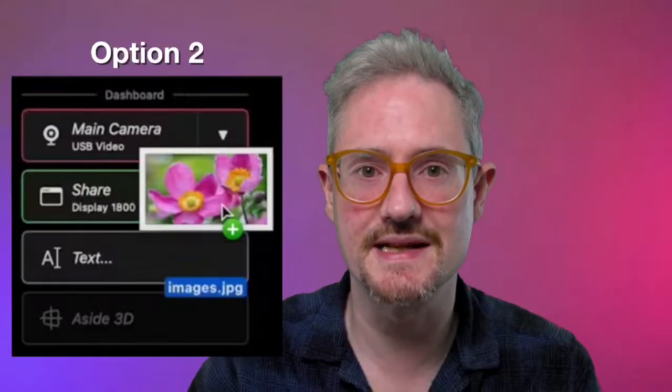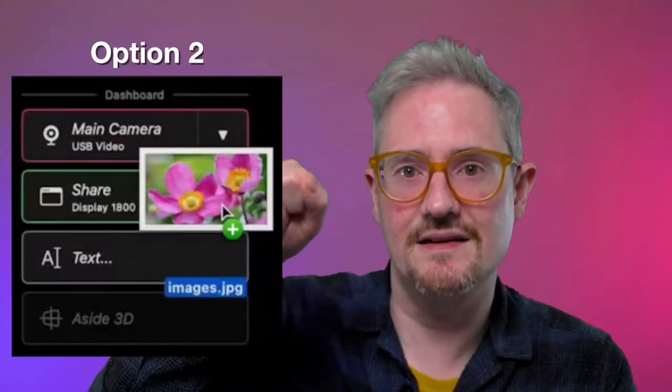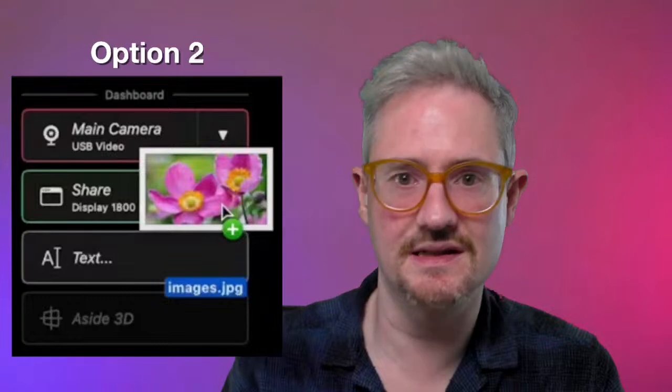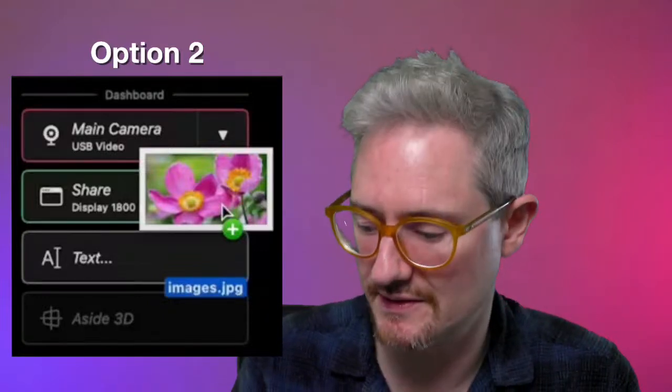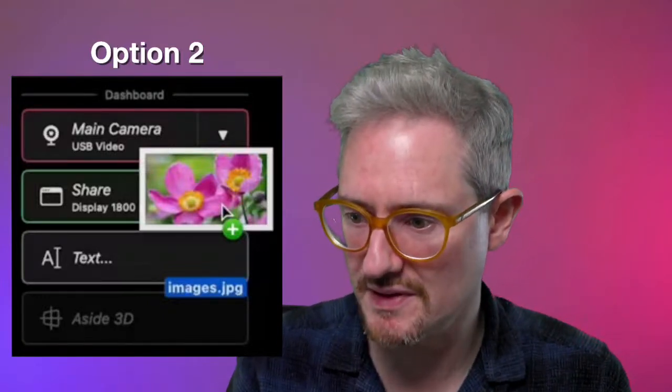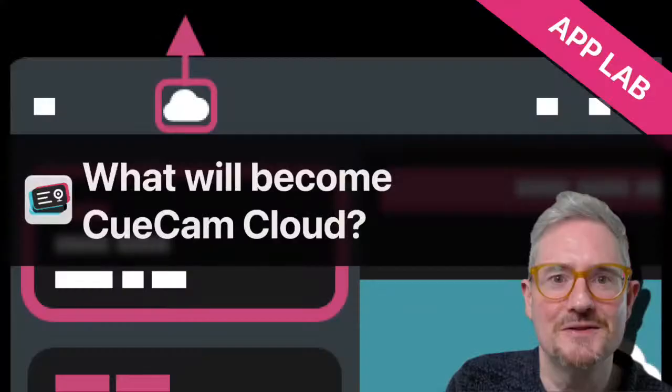So option 2 is you can just drag an image directly onto CueCam, and that's going to just appear on the camera preview. I'm going to put an empty card here, which hasn't got a picture, and I can just drag an image onto the dashboard. We've got this one, and that will just immediately show up on the camera. Think about how annoying it is to share a picture when you're talking to someone on Zoom. There's not an obvious way, but now you can just literally drag the thing on.